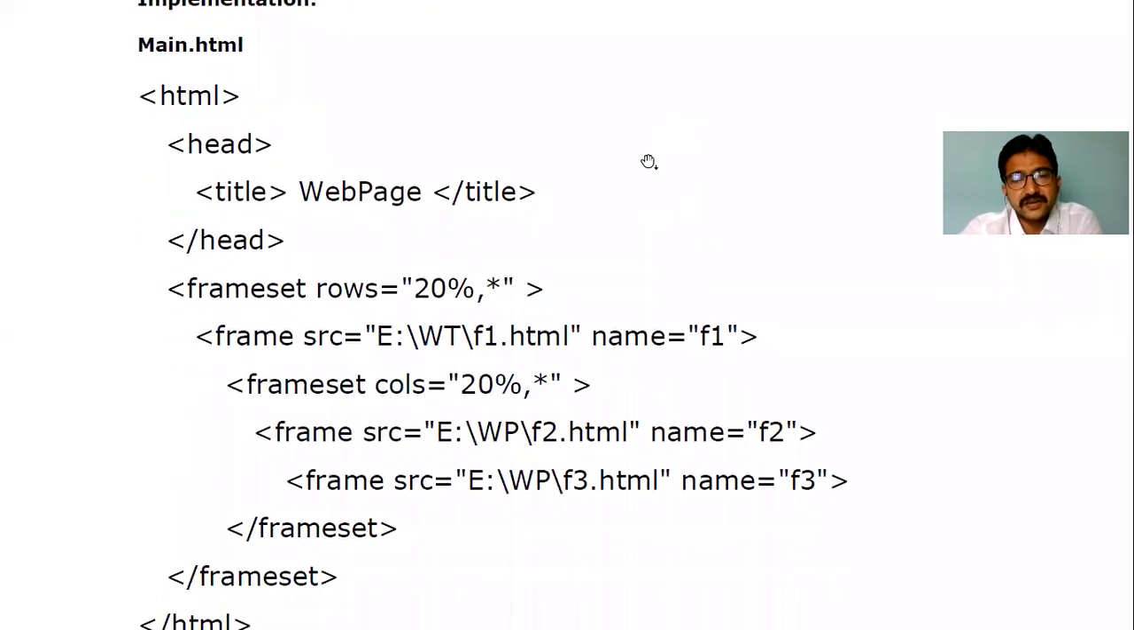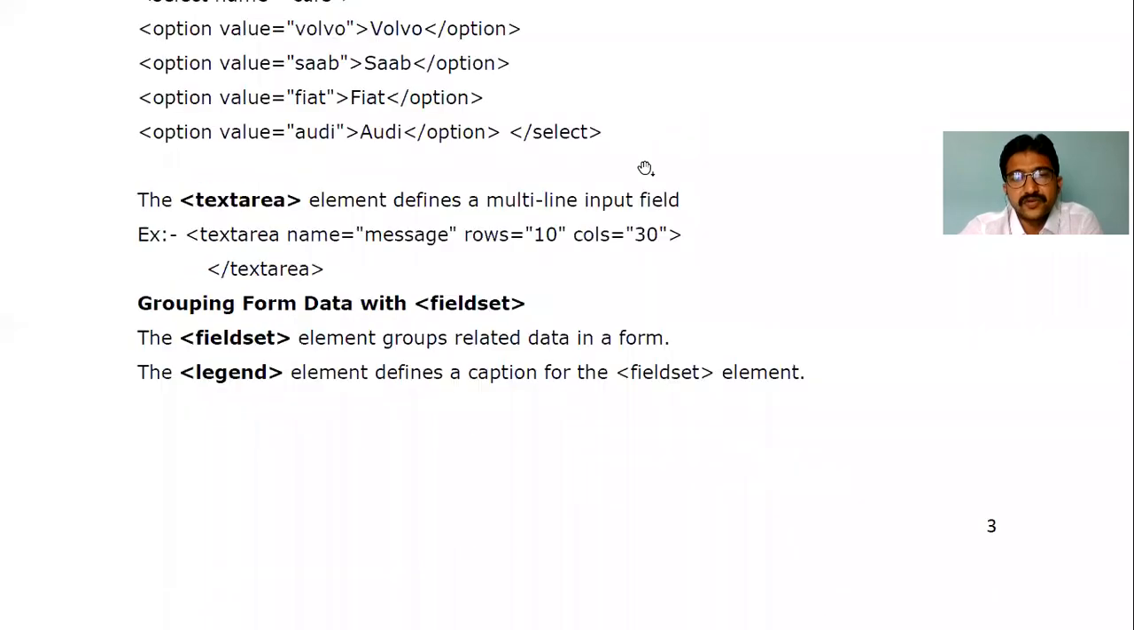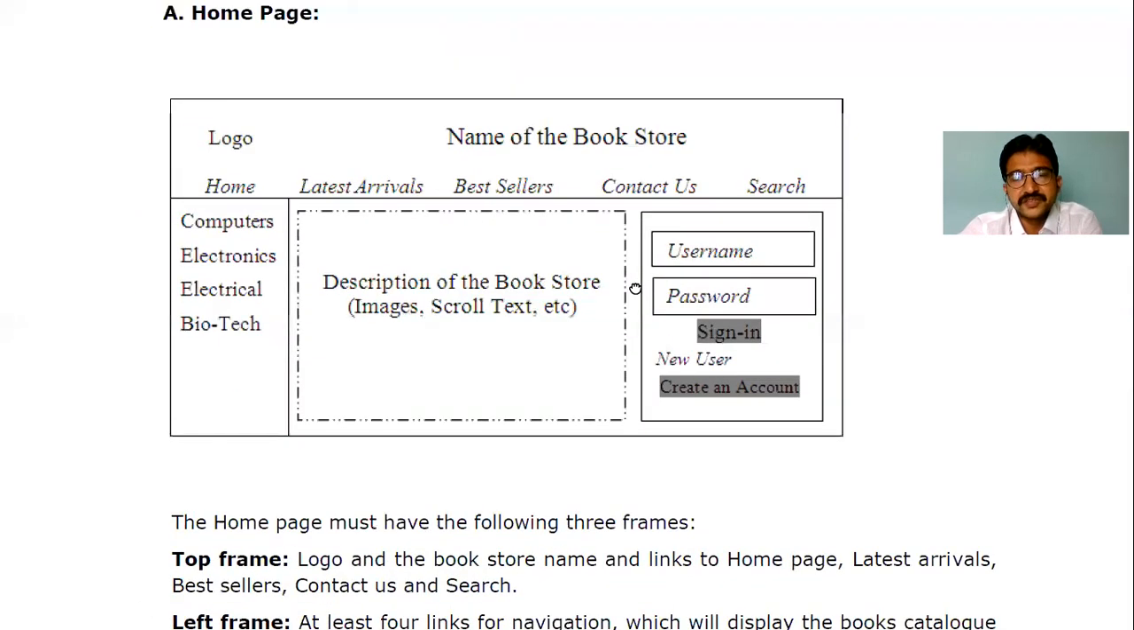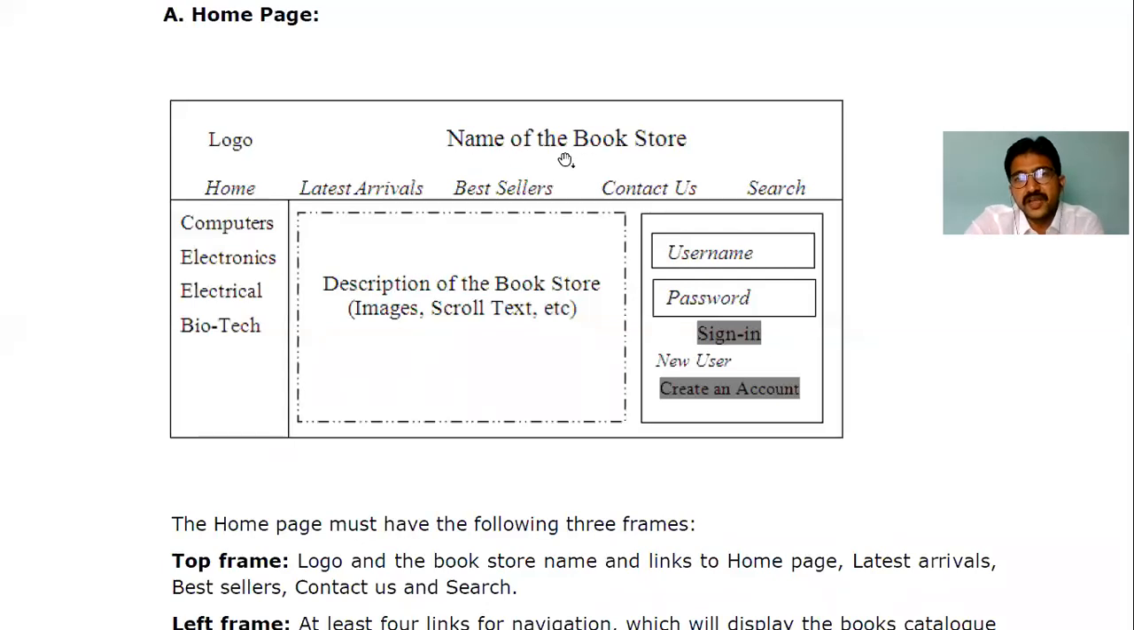Let me start this one. Before starting, first of all, we already analyzed this page. So how many frames are there? F1, F2, F3. Agree? So these frames are available. Three different frames are available over here.